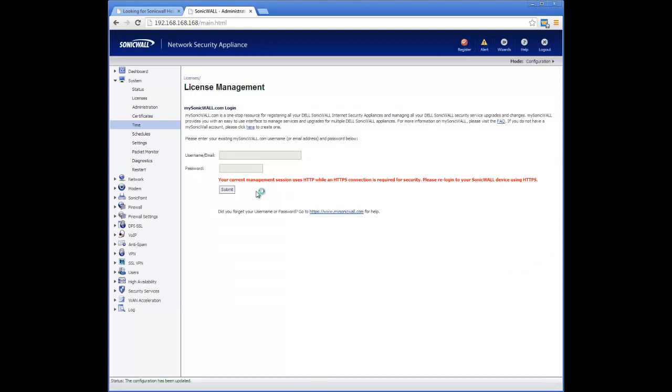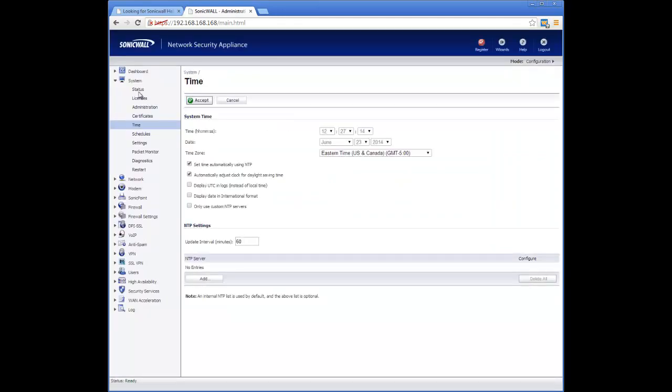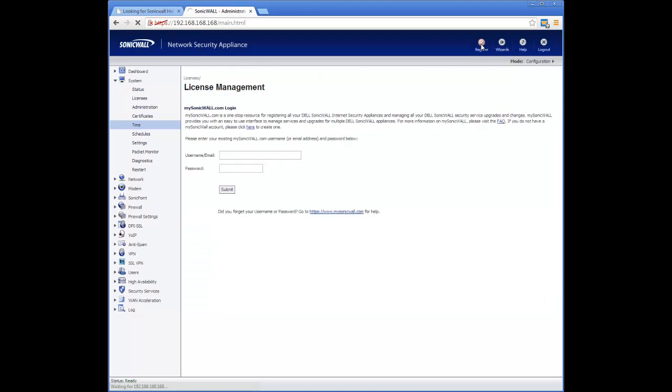And it says that for us to do that, we have to log on using our HTTPS session, right? Which most of us don't do. We're going to go up here and type in HTTPS. When it says that, hit Proceed Anyway. And we should now be back to our registration page. Now, they're going to ask us for a username and password, or email and password. Logging on to my SonicWall is a different session, but we're just going to log on with something that we know works.